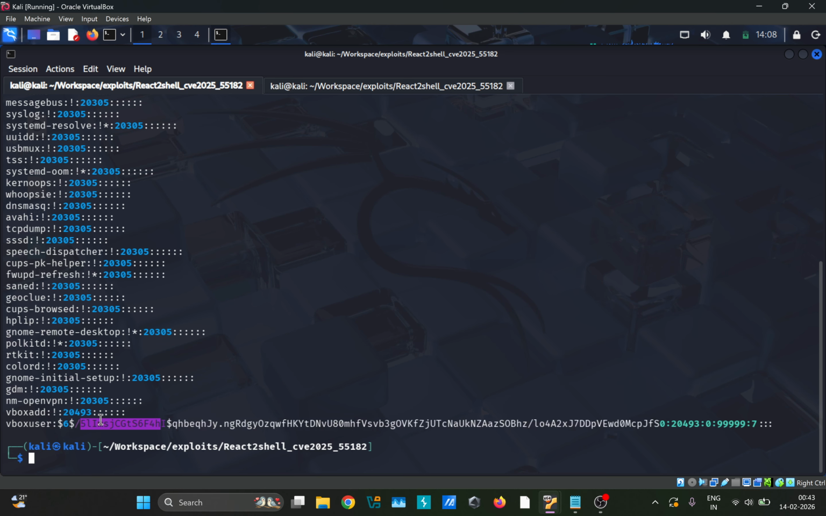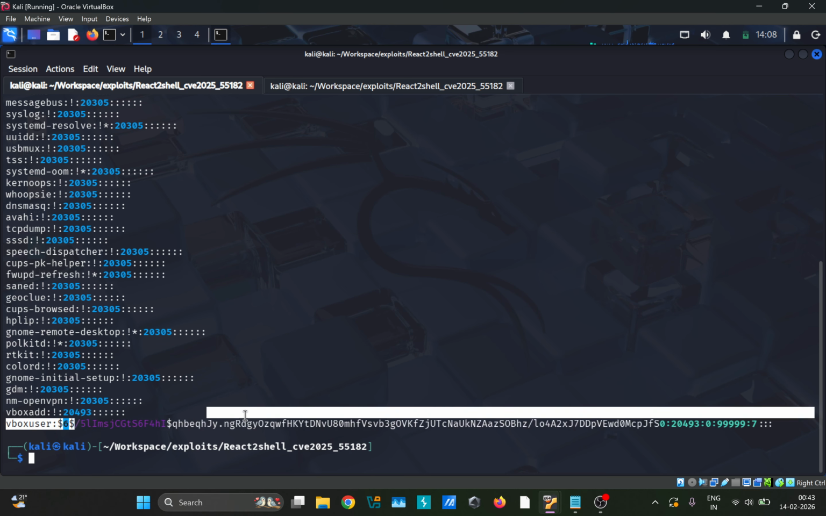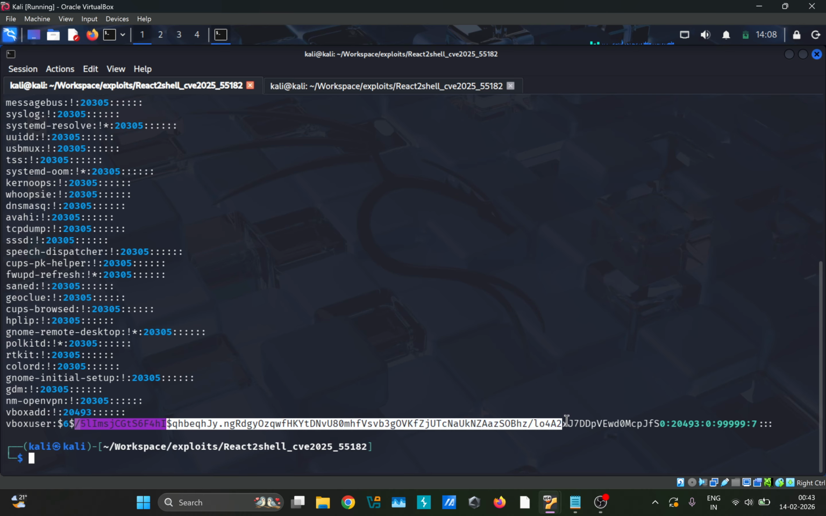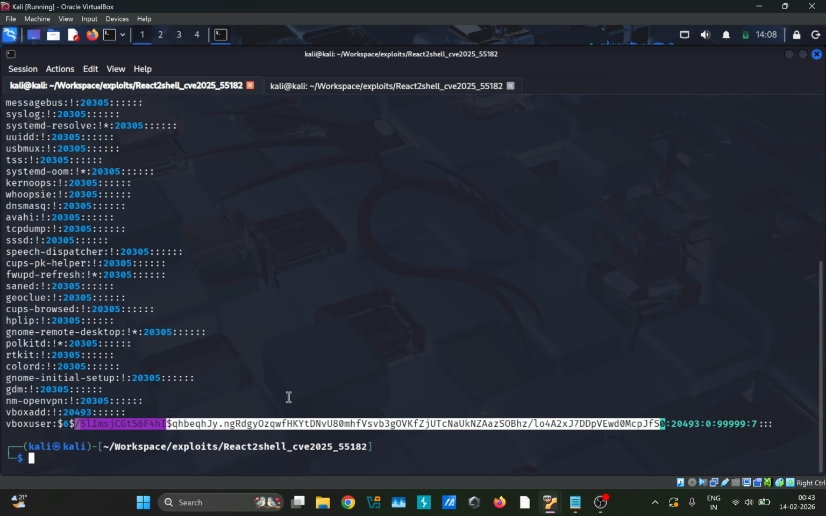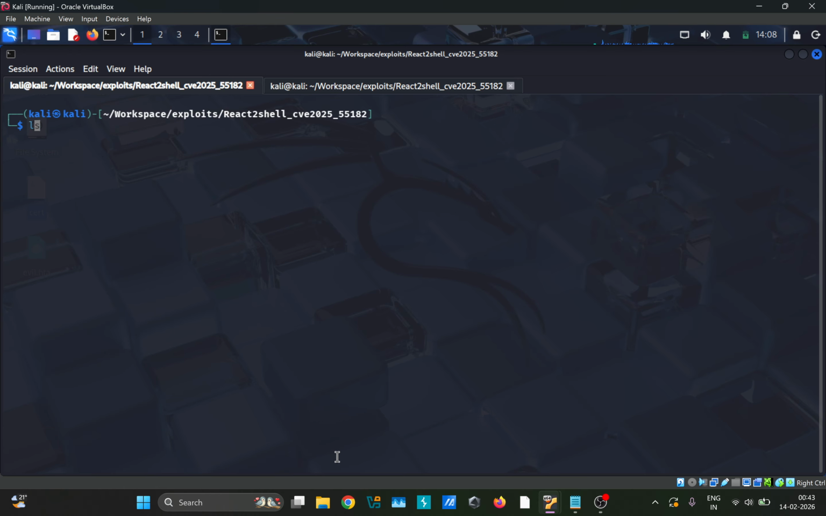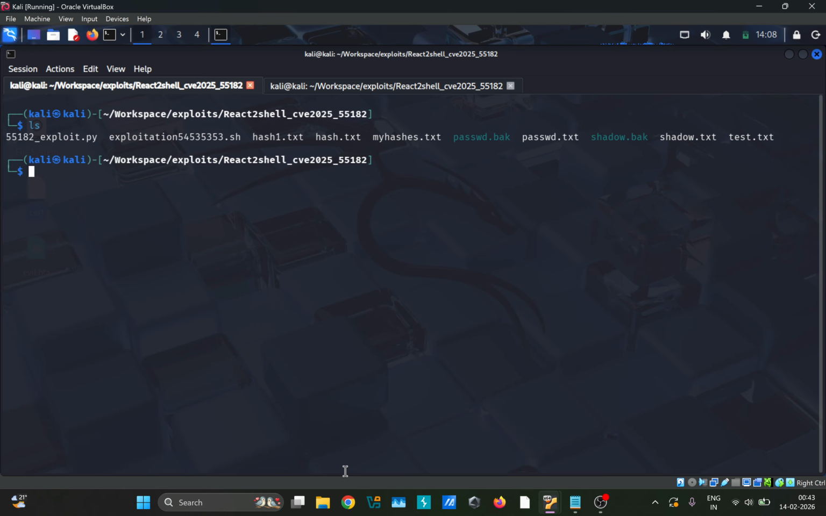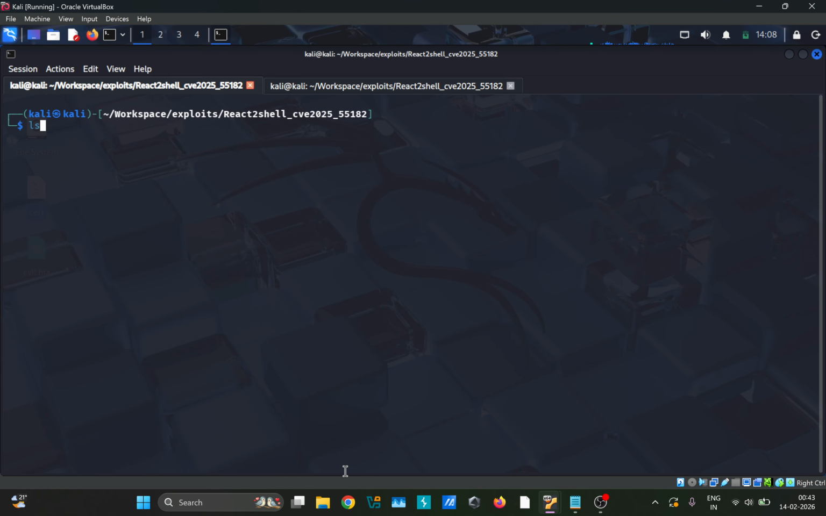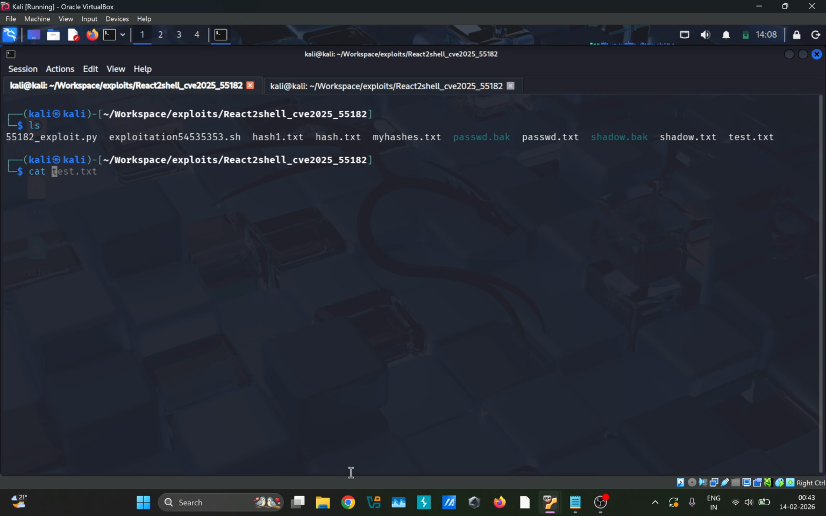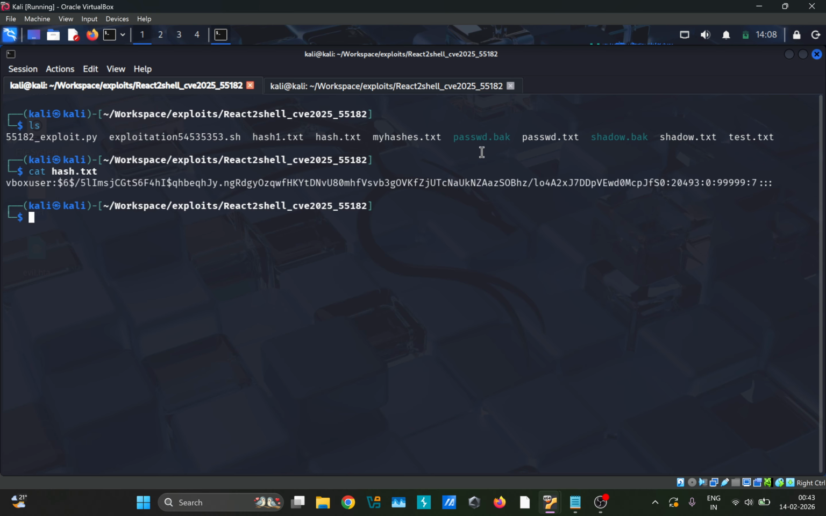I think we have to copy from here. Actually, this is a salted hash, so we have to use specific commands in John the Ripper to do that. So actually what I have done is I have already copied it. I have it in cat test.txt. Okay, this is the word list. I'll show you cat hash.txt. I have the same hash copied here.